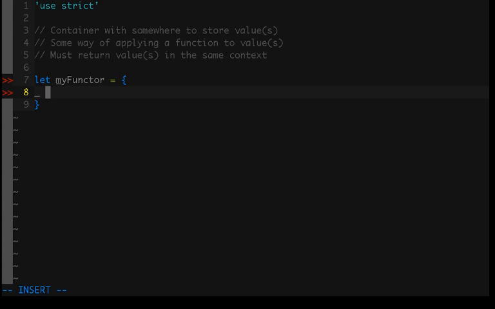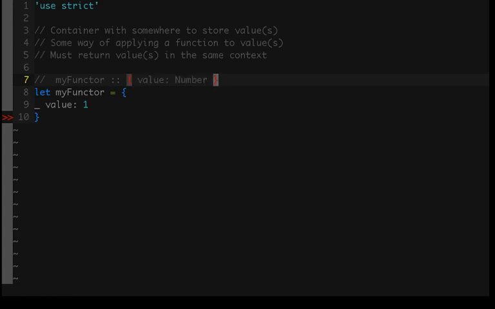Now we just need somewhere to store values. So let's do value, and the function we'll use will take numbers, so let's just use the number 1. I'll add a little type signature here. This is not official in any way. I'm just adding it up here as a sort of signal to you guys what our type constraint is. My functor is an object with a value property that must be a type of number.